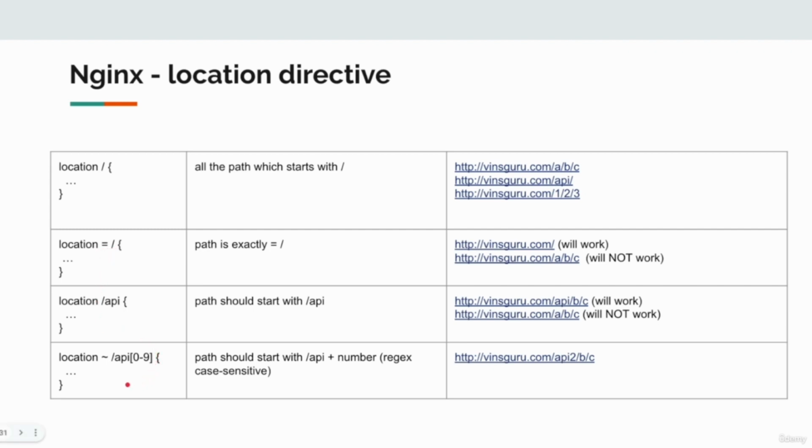In some cases, if you want to use regular expressions, for example, let's say my path should be starting with /api, but it will contain some kind of number. I do not know what number it is, but it should contain some number. If you have requirements like this, then you have to say /api like this, and notice the tilde sign. That basically means that this is a regex. If you are not using this, it will take this literally. That is, the path has to start exactly with /api, this bracket 0-9, everything. So it will take it literally.